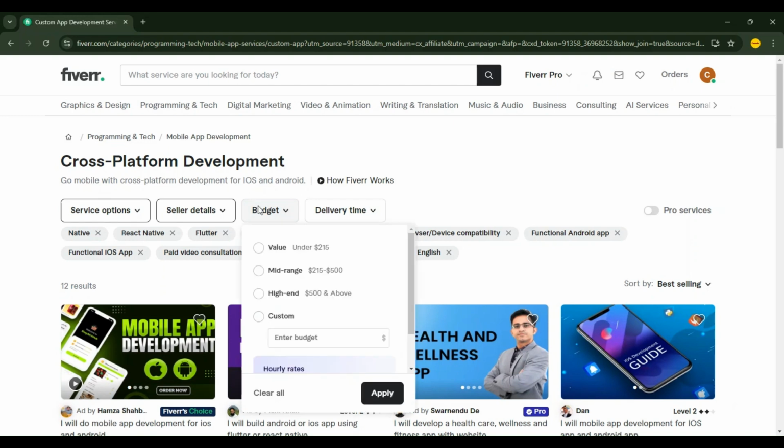And the next most important thing is to choose your budget. It can be under $215 or above. If you're a starter, I would say go for the mid range to get good value for the money you've paid. So for safety, I'm going to click both value and mid range. Oh, we can only select one of the options. So I'm going to choose mid range for now.